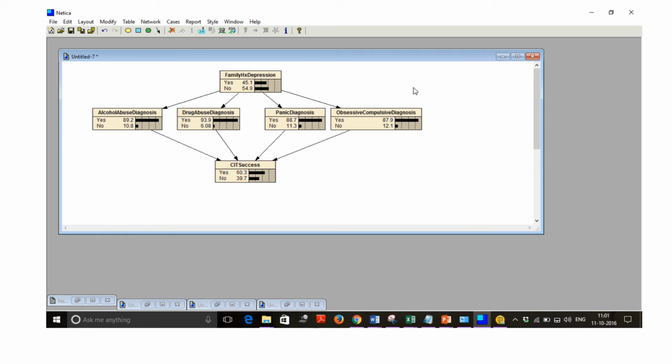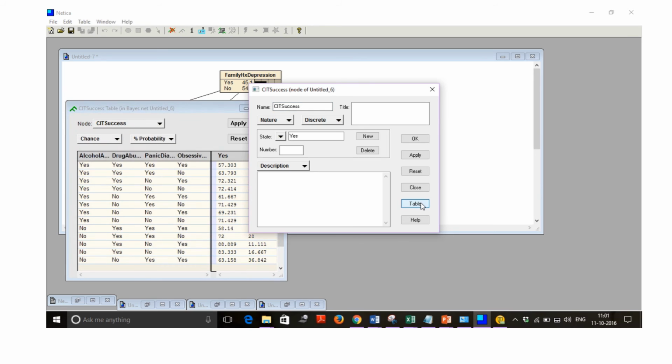Now what you can do is you want to see the impact of CIT success based on these variables. So you can generate scenarios in this case. That's the best part about Netica, that you can create scenarios which predict the percentage change. So right now you see that with 45.1% chance of family history of depression, and given these variables percentage, the percentage chance of CIT success is 60.3%. Also, I would like to show you this, that CIT success is dependent on all the 4 intermediary variables, which are the direct causes of the outcome event.